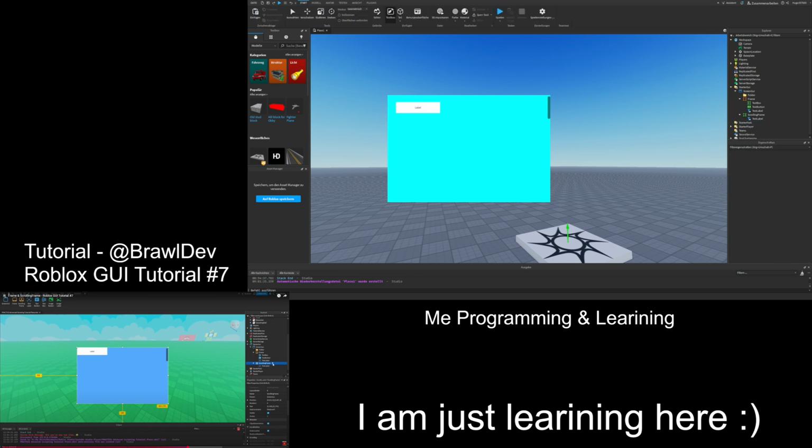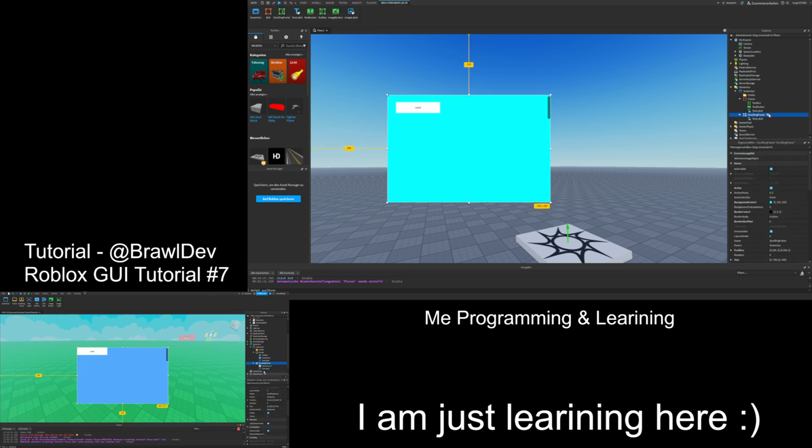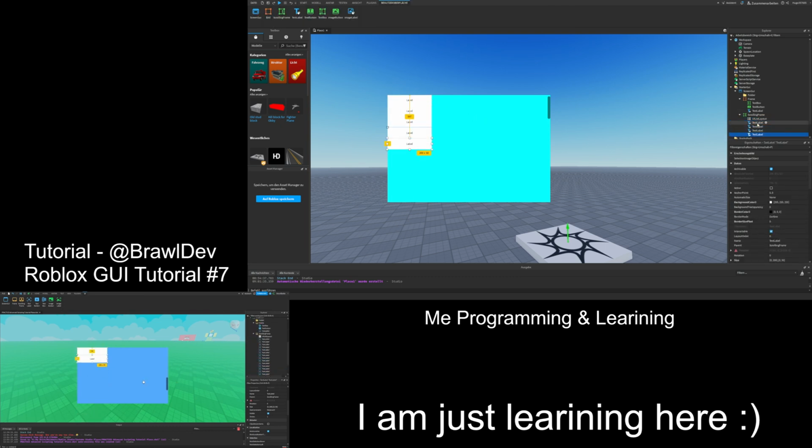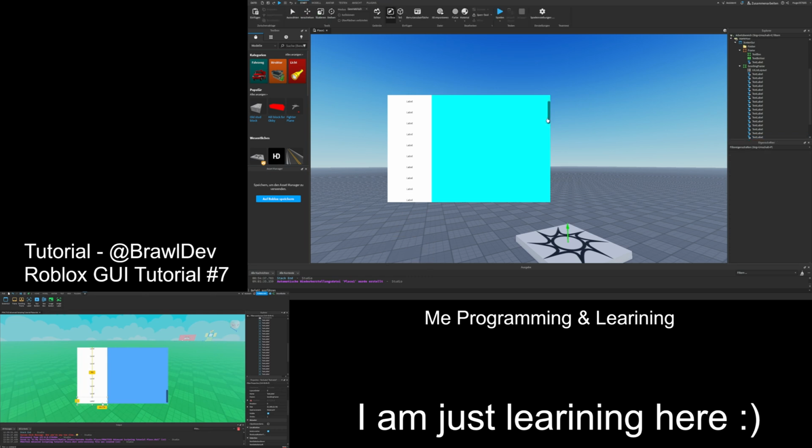Okay, cool. Hit the plus sign next to scrolling frame and let's add in a UI list layout. My apologies, that's what it's called. And then what we're going to do is take our text label and duplicate this over and over and over again until we reach the bottom of the page. So we're just going to keep on doing this until we reach the bottom of the page. And now we have pretty much reached the bottom of the page, where this entire scrolling frame is just filled with all of these different text labels that we can see if we scroll up and down. We can see all of them.